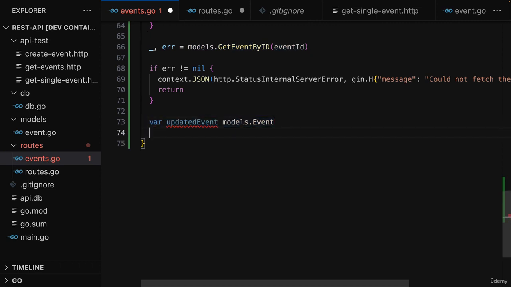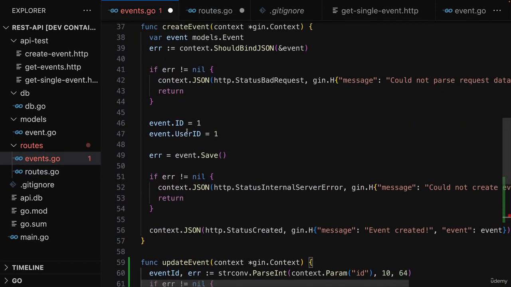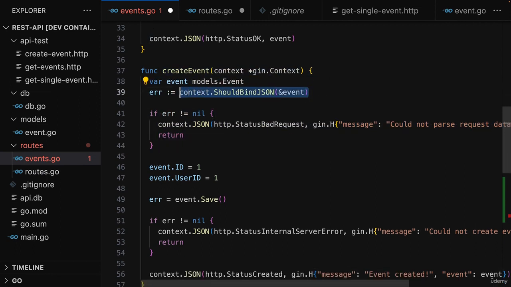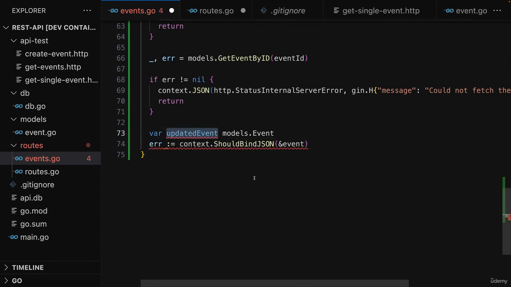Now we can create a new updated event and now populate that event from the data that was attached to the incoming request. Because for this update request, for this put request, I do again expect some data to be attached to that request. Some data to be in the request body, just as it was the case for this post request. So we can use the same logic as for the post request here in createEvent. There we used this ShouldBindJSON method here, and therefore I'll use it here as well. I'll copy this line from createEvent and populate my updatedEvent with ShouldBindJSON.